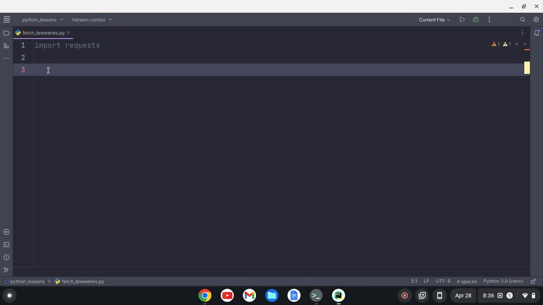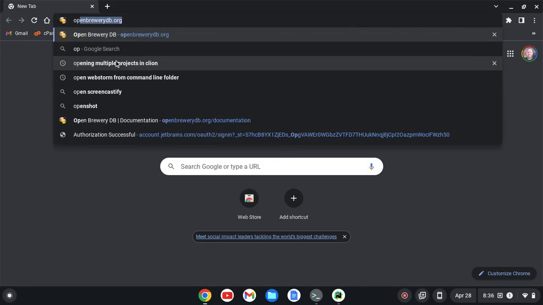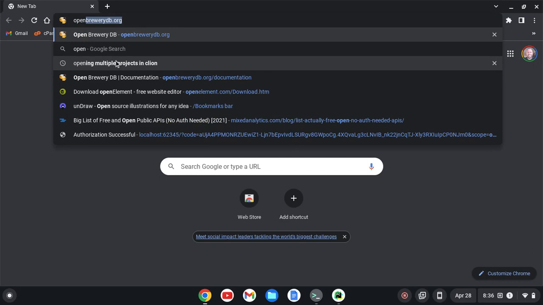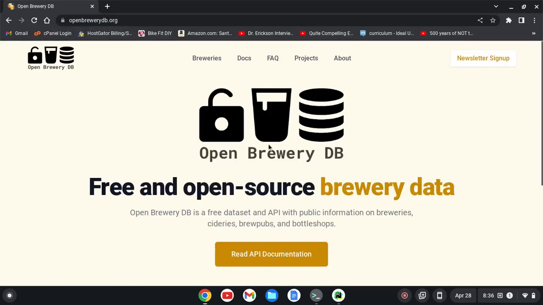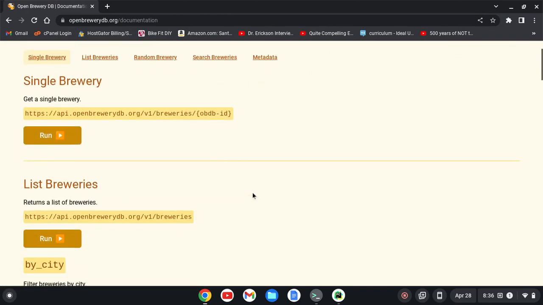So we want to get the URL of the Open Brewery Database. So let's go do that. I'm going to type in openbrewerydb.org. It comes to this website, and there's a place where you can read the API documentation. I want the list of the breweries here, so I'm going to copy this.